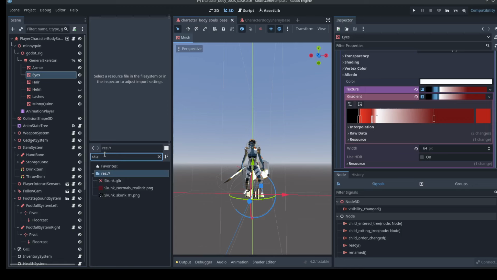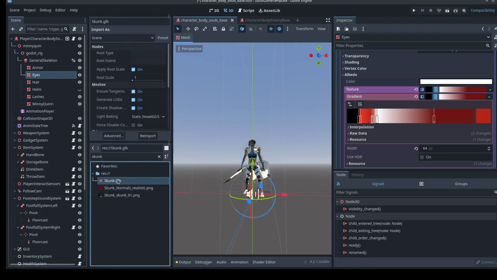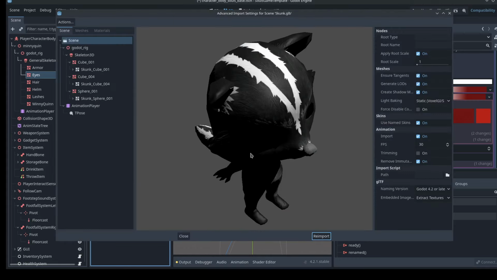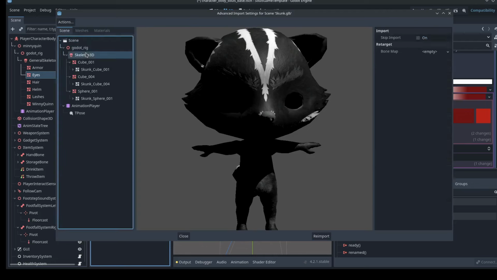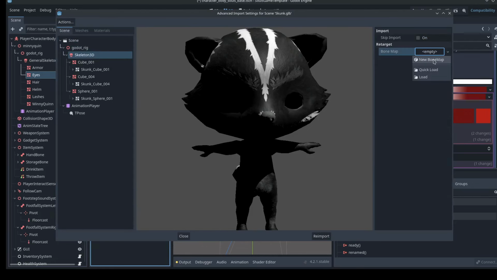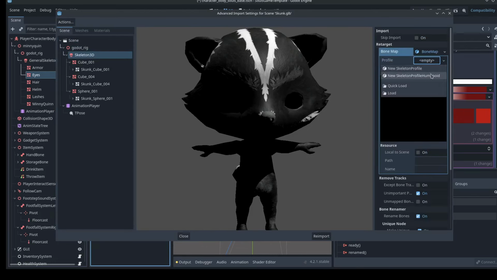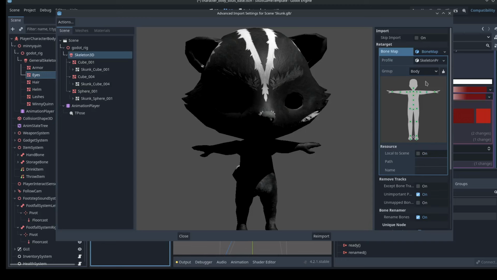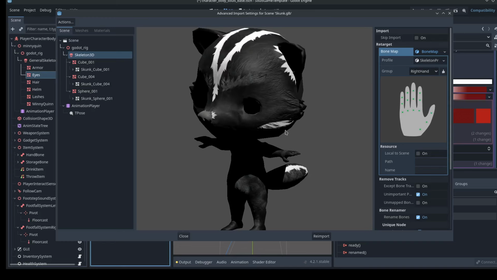All right, so let's bring in the skunk. Now, it's got a standard skeleton, but we still have to make it compatible here in Godot. So I'm going to double click that character to re-import them. They look good. I'll go to their skeleton and let's make a new bone map, a humanoid profile. And we can see that already it detected properly all the hands and bones. For most Mixamo and standard skeletons, it'll detect it just fine.